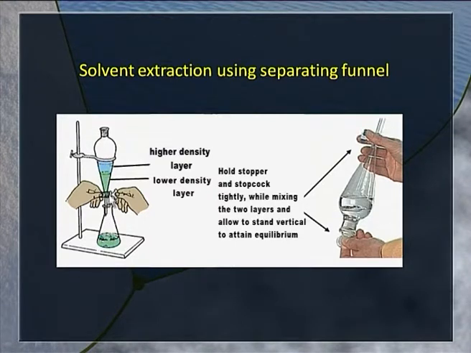The two layers will separate, and once equilibrium is attained, we can open the stopcock and take out the lower layer, and the two layers after separation can be subjected to analysis.